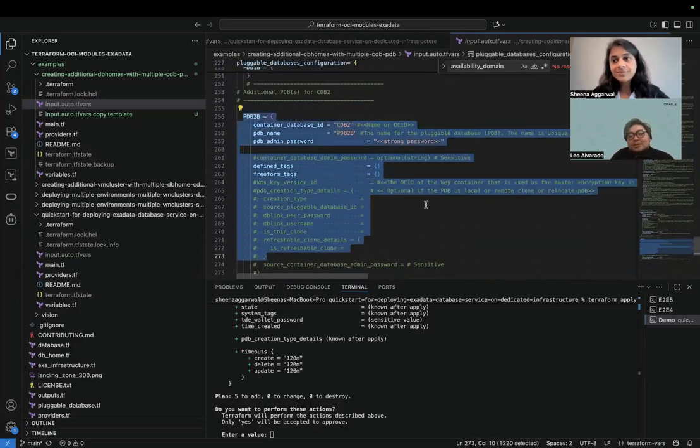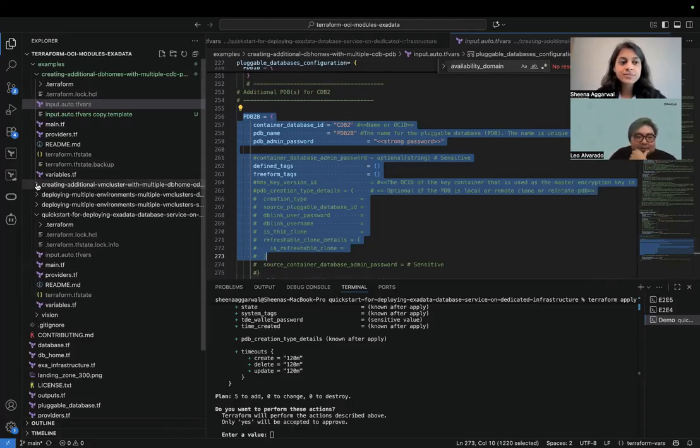Yeah. So for this example, they can easily tailor it based on what they want to create. So let's say this one shows it creating two CDBs with two PDBs on each. But if I want to create five CDBs, I can just copy and add more CDBs there. Yeah. So it's easy and it's customizable, and they can also have a look at the different examples that we have developed.